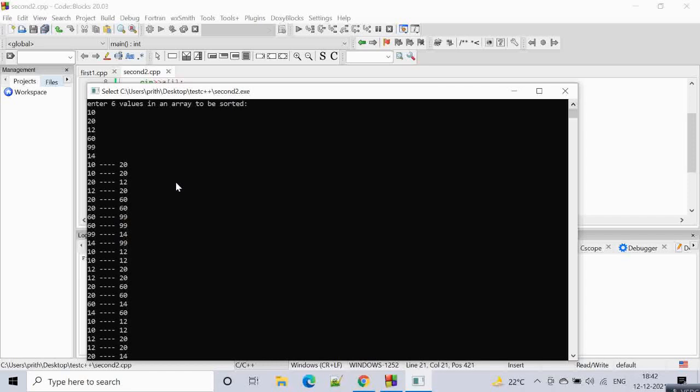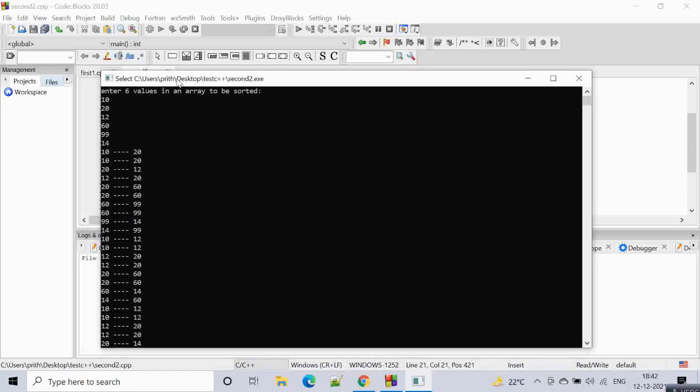So first is 10, 20, so it is as it is because no swapping is required. Then 20 and 12, so yes, swapped. Now 20 and 60, it's fine, so it will not get swapped. Now 60 and 99, so it's not getting swapped. So 99 and 14, so it will get swapped, and then again the loop continues.